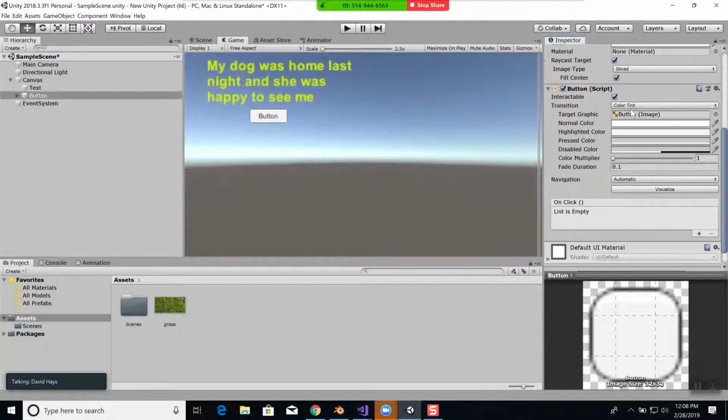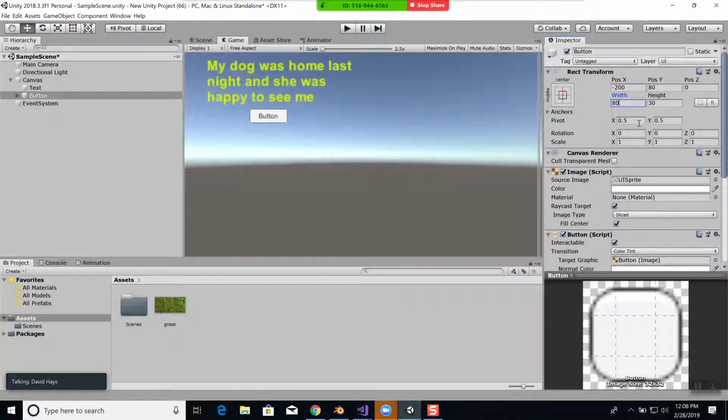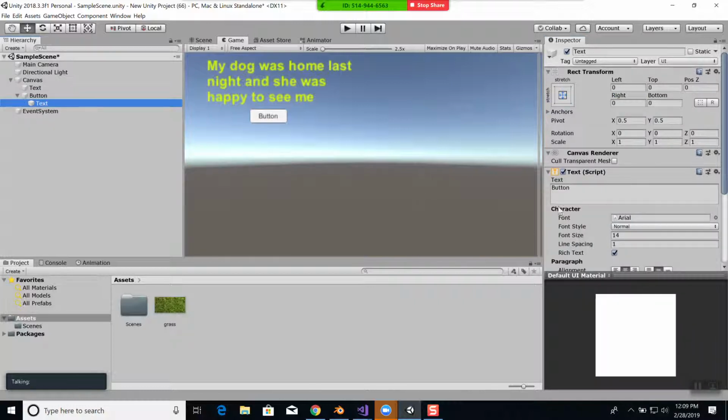Nowhere do you see on here, I don't think, where it allows you to change what the button says. But over here, you notice that there's an arrow next to the button. If you expand that, there's a text option. And when you expand it, then you can change that.